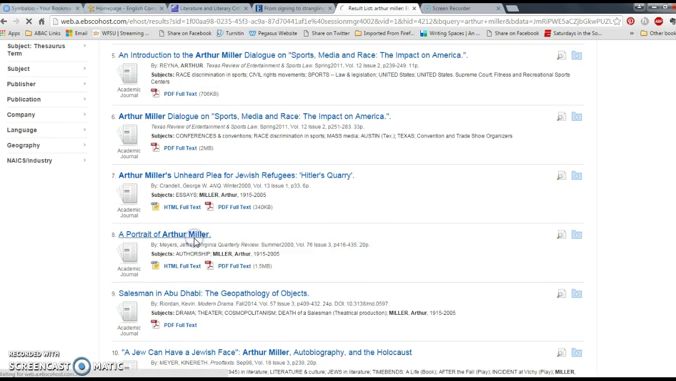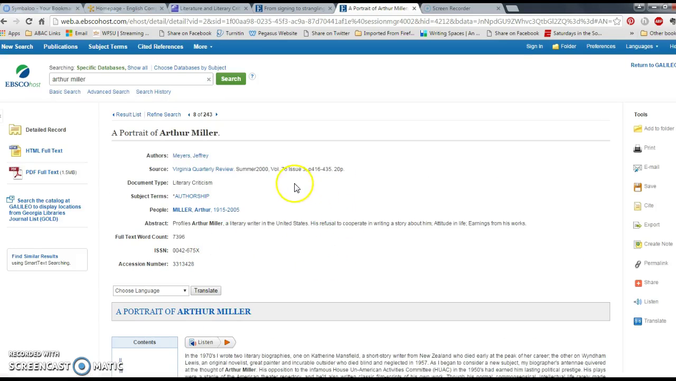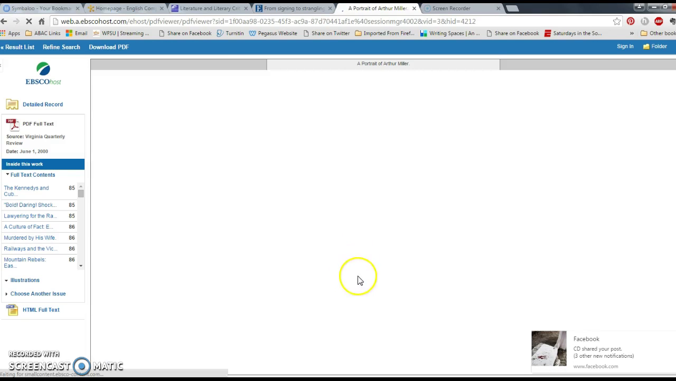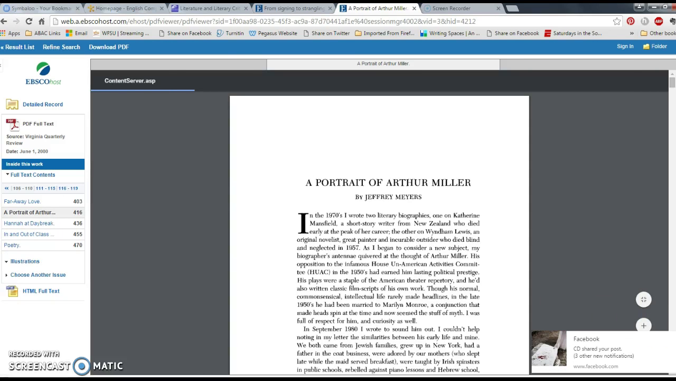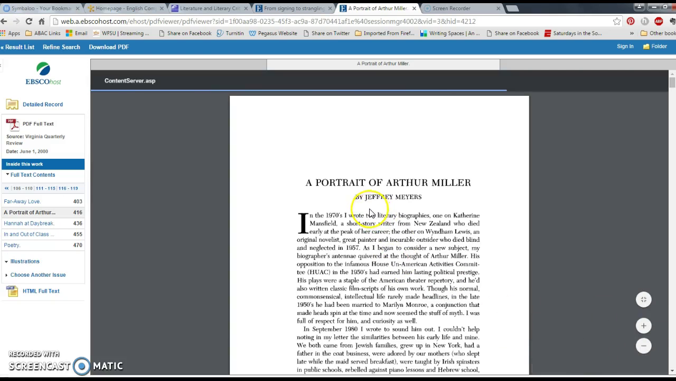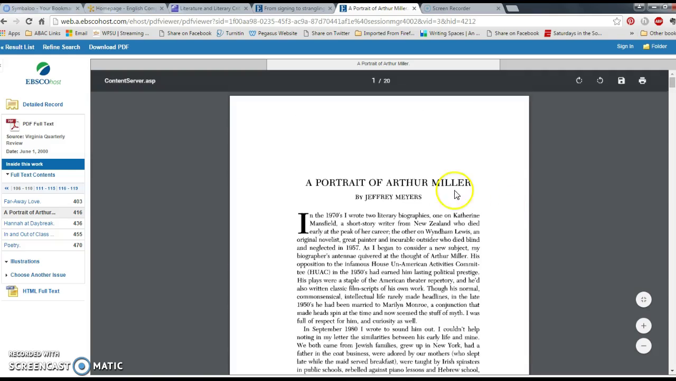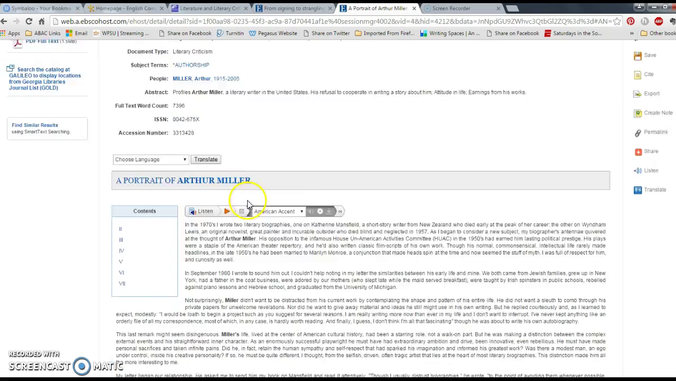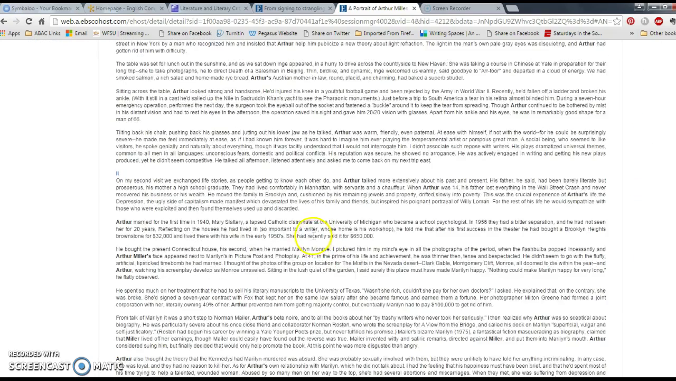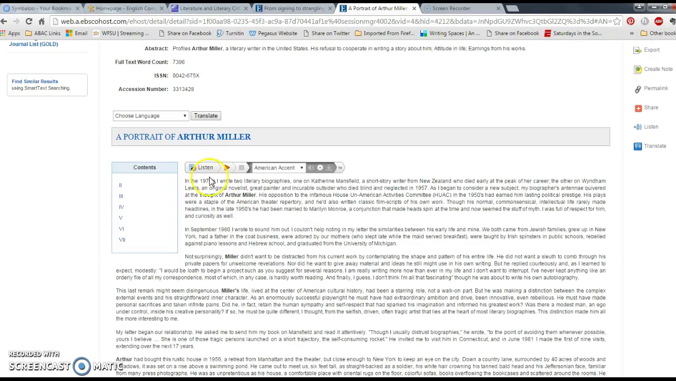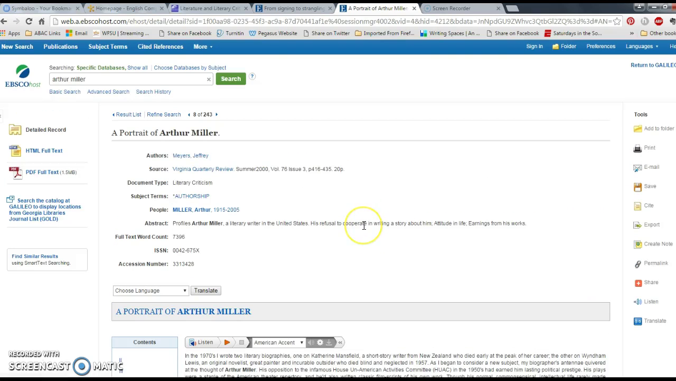If I wanted to use this for my essay, I could open it up, and here you do have access to a PDF, which is going to open up a full article here with the page numbers. Or if you went back and wanted to just look at it, you could read the HTML on the page. You can also listen to it. It will also allow you to download an audio version, so you can listen to it there too.